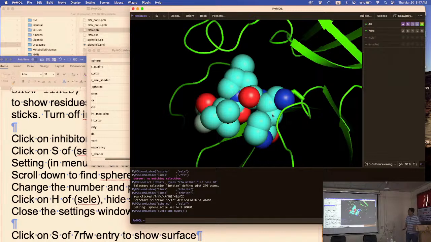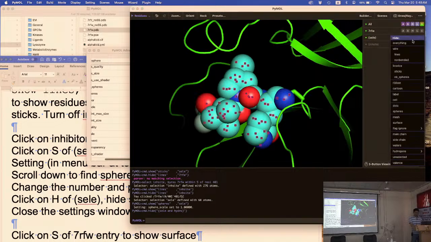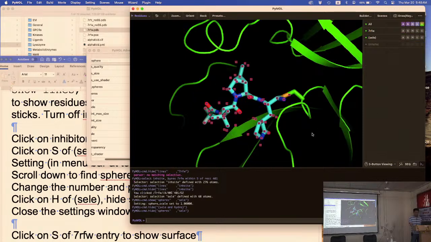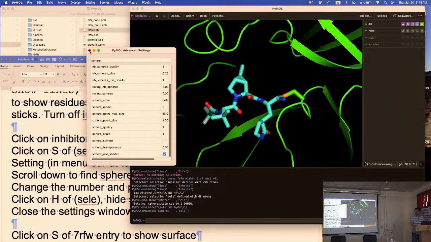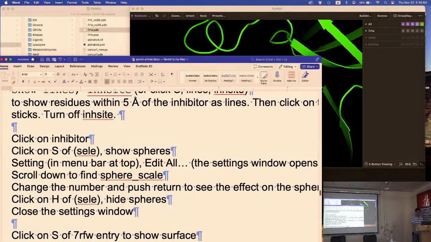Okay, so now we're done with that, so we're going to hide that too. So go back to select, and then hide spheres, and they're gone again. Okay? So these are simple little exercises in PyMol to get you in the door, so you can sort of know how to start playing with your structure. Still good? Okay, moving on. So you can close this window when you're done. Just close it, or you can leave it open. Either way is fine.